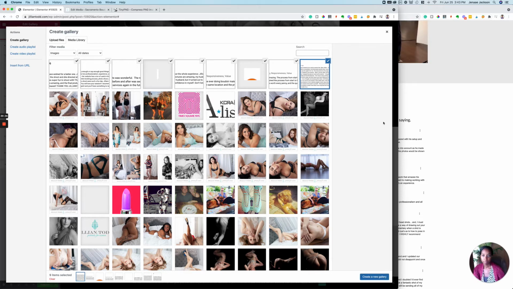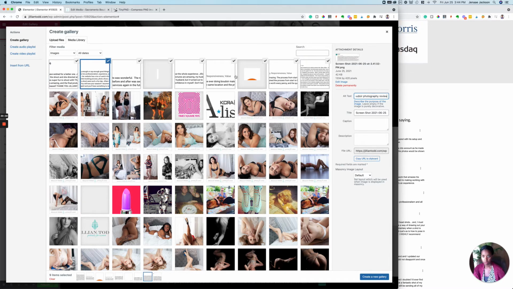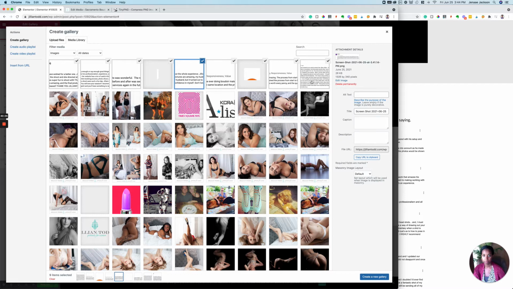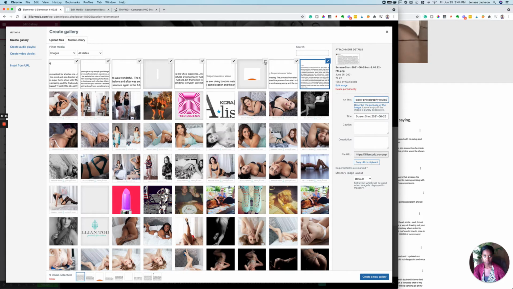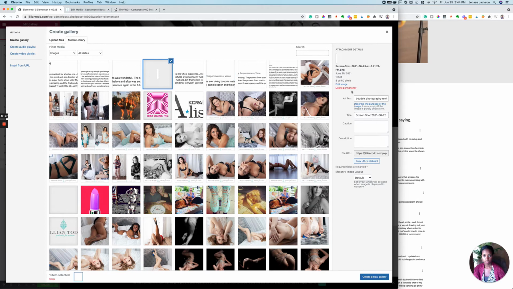And also, I could have renamed those images to be SEO friendly, but what's really important is that you put your alt text. So boudoir photography review. We want to tell Google what this page is about, which helps Google know what this website is about, which is going to help her overall rank higher and higher in Google. So actually, oops. Okay, let's clear the selection. There's a couple that need to be deleted.